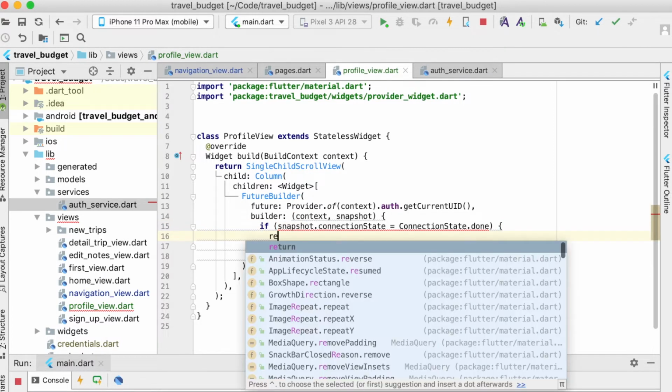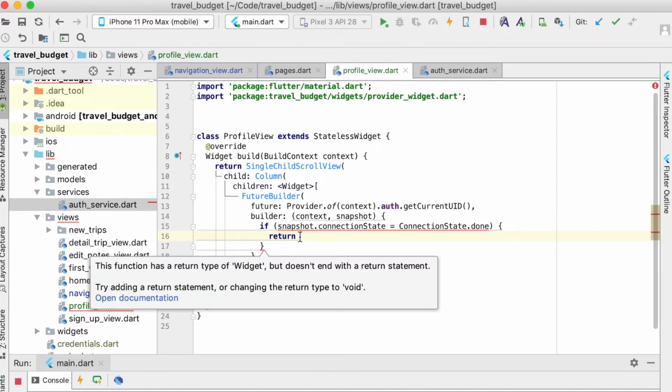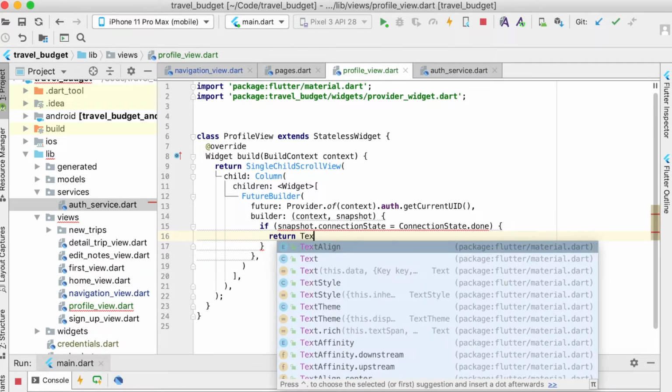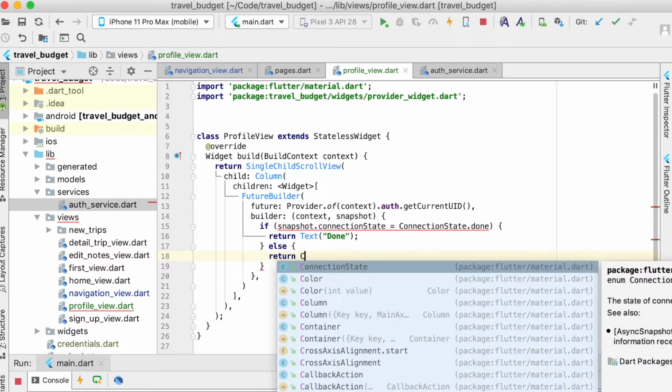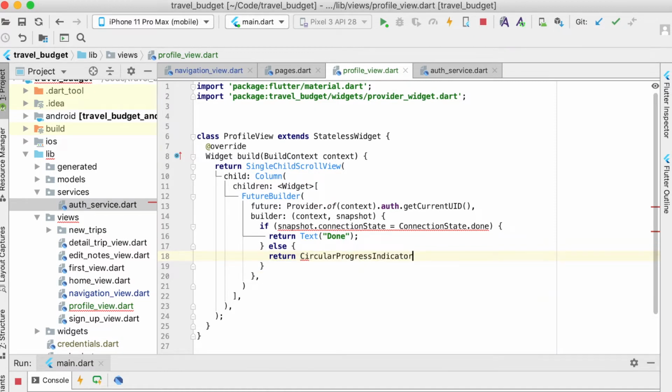So here we can just return text for now. And then if it's not done, then we want to return some sort of circle progress indicator. So this will just have a spinner while this is loading. So it looks like we have an error here. Oh, okay. The error here is actually that this needs to be two equals because we're comparing these two variables. We're not setting this equal to that.